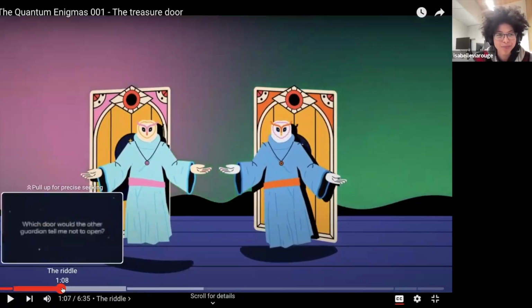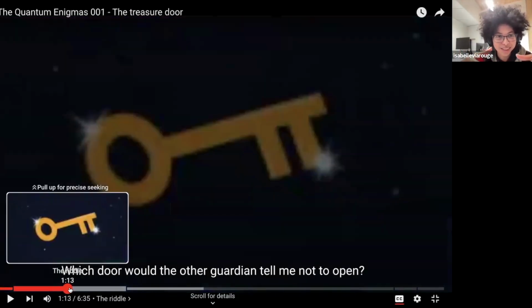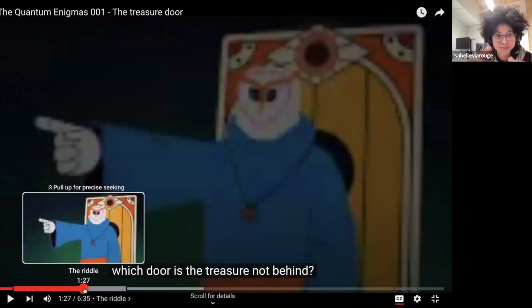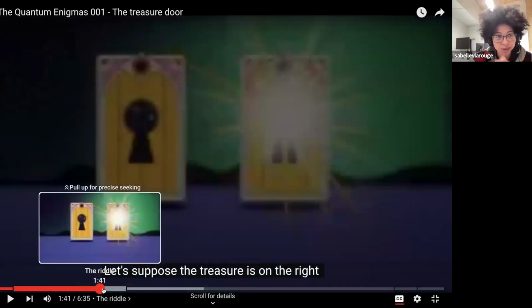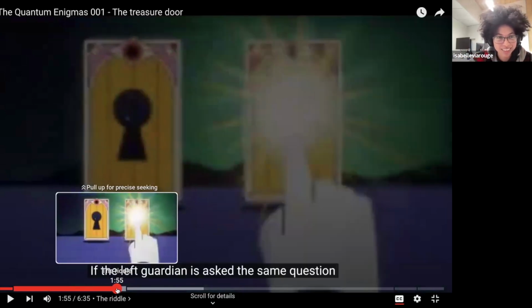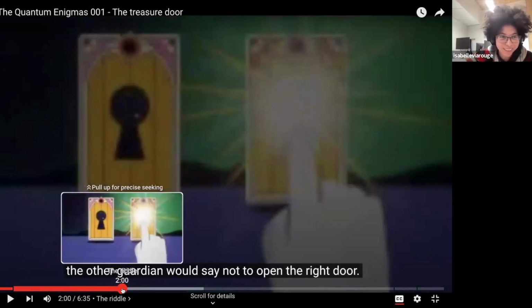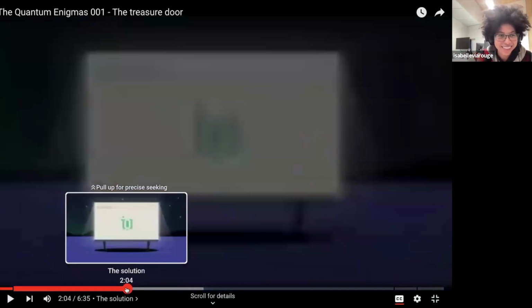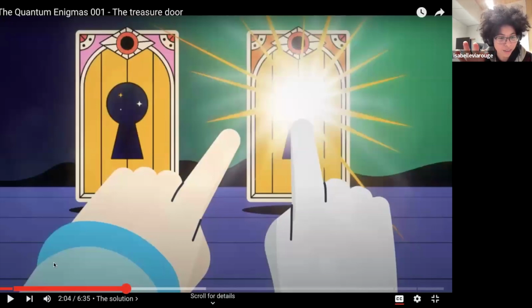Yes, so as you see, the format of the videos is that at first there's an introduction of an enigma or a problem. For this one, it's the treasure door with the guardians. Most people know the answer to that one, but it's interesting how we can actually build a quantum circuit to solve it. And so afterwards, after the problem has been introduced, there's a short segment that solves the enigma. So if you could play it for me.